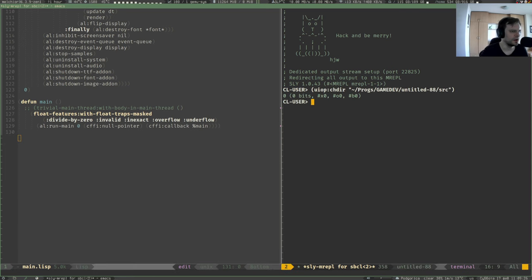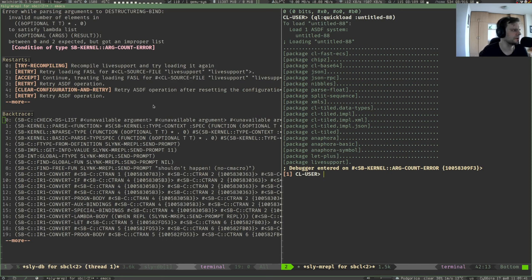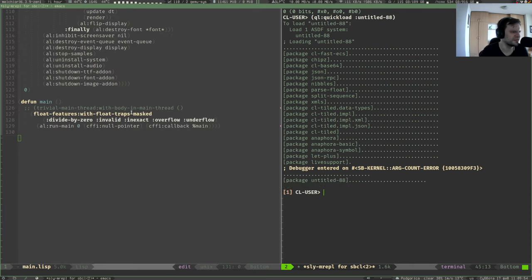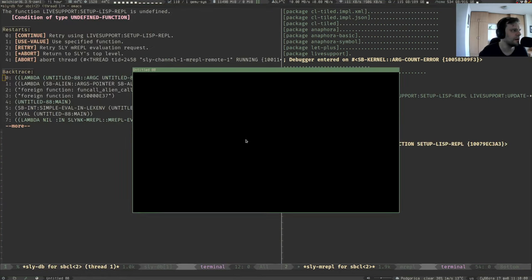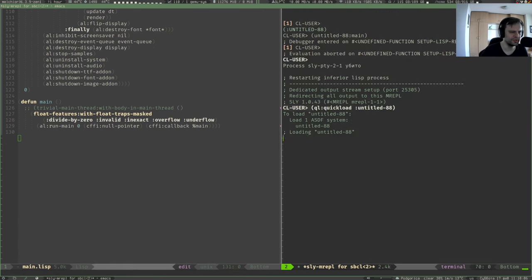And then we can actually quickload this code of mine, and I can finally show you what it does. So untitled 88. Yeah, here we are. It loads a bunch of libraries again. Oh yeah, that's a known problem. It sometimes happens with the life support library for some reason. I don't know why. So let's just accept. Then we can do untitled 88 main. Nope. Let me just try again. And the second time it works, it's very weird.